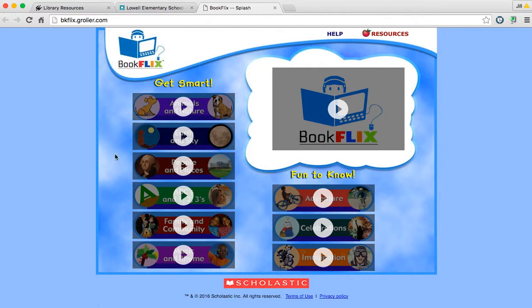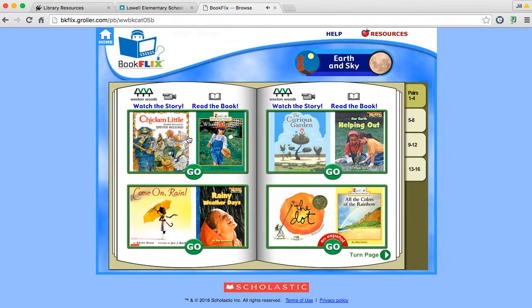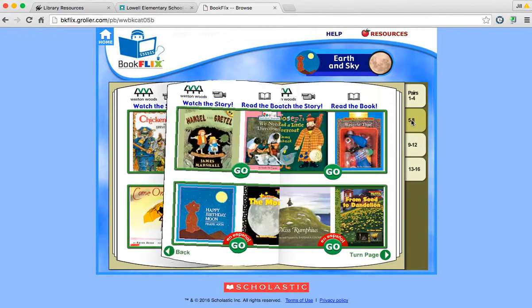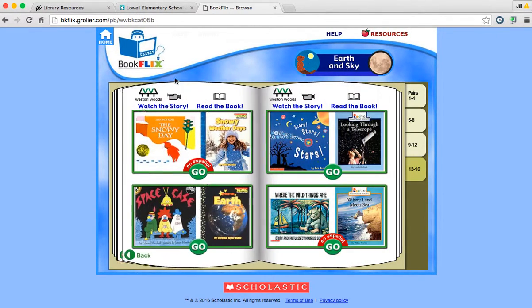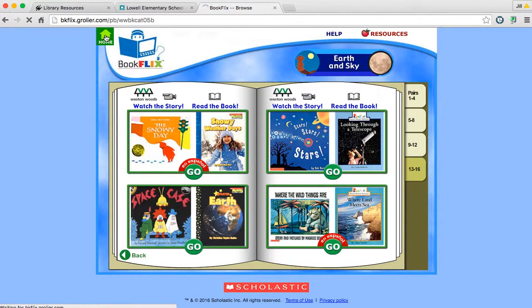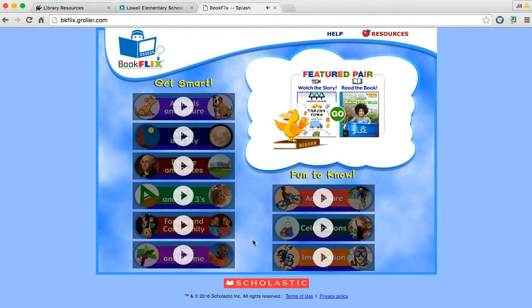So for example, BookFlix is going to pair for you. And there are lots of pairings here. The students can watch this video. This is the fiction video, and then read the nonfiction book. So we've got pages of these, and we're just in Earth and Sky. We could go back to the home page and get all kinds of other topics and pairings. So these are available for your students, and then I'm going to show you to go back home. You could have your students check out any of these other categories as well.